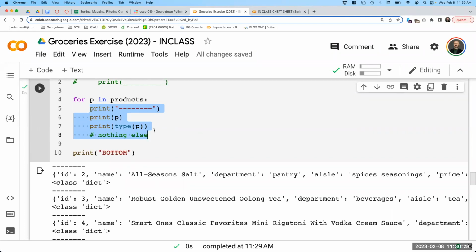That was a great step that we did. We're getting closer. So now let's remember what our objective is. We don't want to print the entire product. It looks a little messy. Instead, we want to print just the name and also separately just the price.